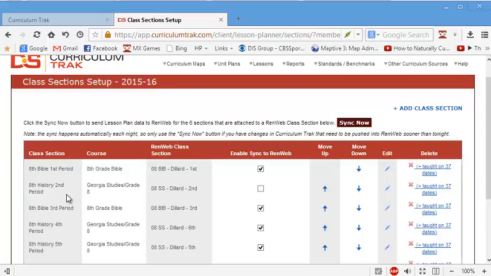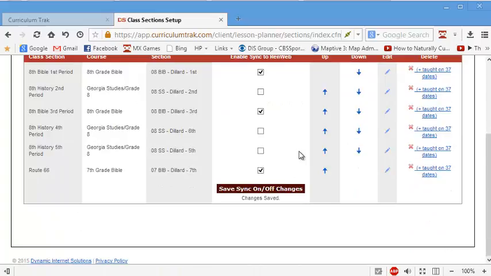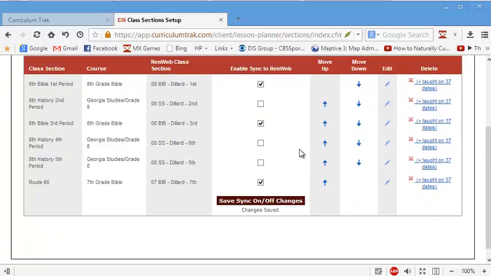Looks like that this particular teacher teaches that class during 2nd, 4th, and 5th hours. So let's turn all those off, and we'll click Save. So what will happen now is tonight, in the middle of the night when the synchronization takes place, these other courses will sync with RenWeb. However, the ones that I just unchecked will not.